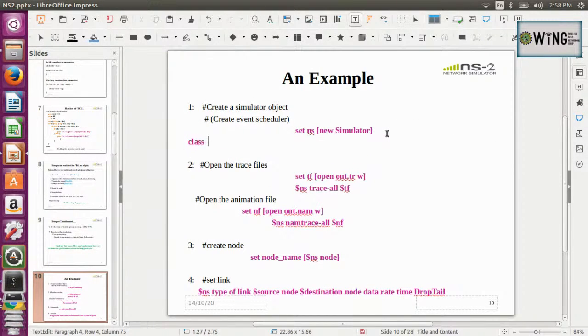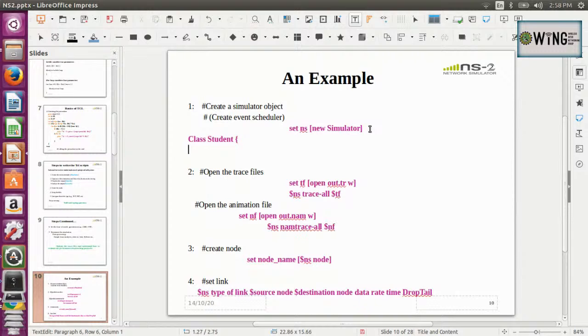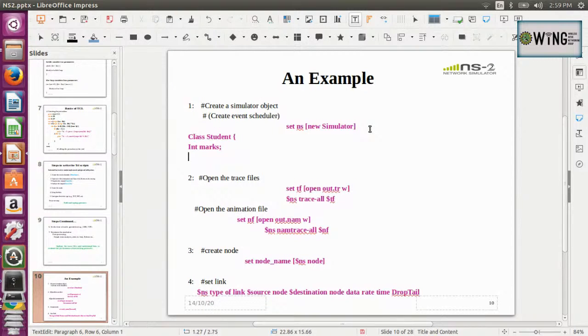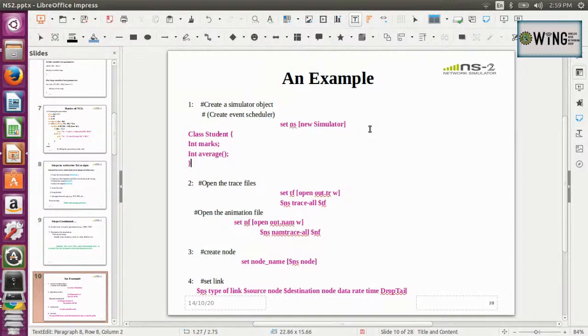Let me write the class as something like student. I'll create the class. Within this, I'll write int marks, for example, and a function called average function. Okay, I'll close this. This is a basic simple class. I want to access the members of this class. Is it compulsory to create the object? No. With the help of the class name only, we can access them.